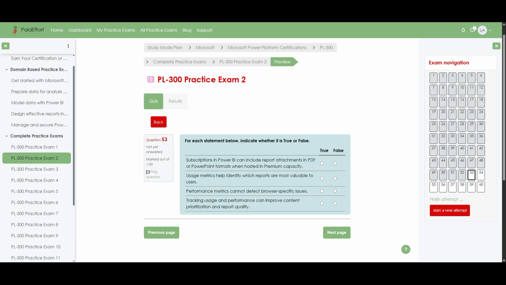Question 53. For each statement below, indicate whether the answer is true or false. Subscriptions in Power BI can include report attachments in PDF or PowerPoint formats when hosted in premium capacity. True. Usage metrics help identify which reports are most valuable to users. True. Performance metrics cannot detect browser-specific issues. False. Tracking usage and performance can improve content prioritization and report quality. True.